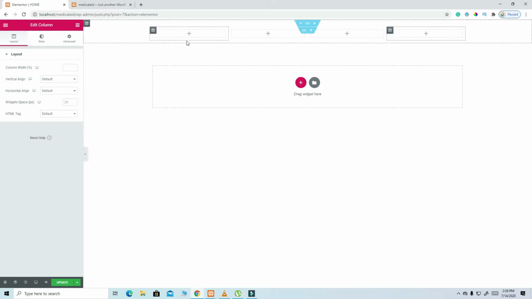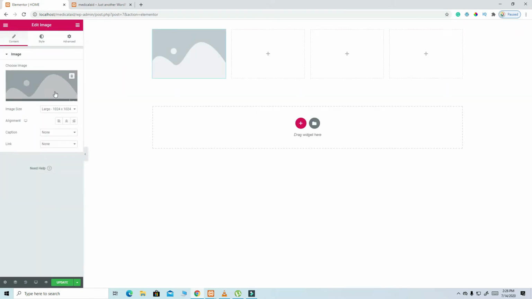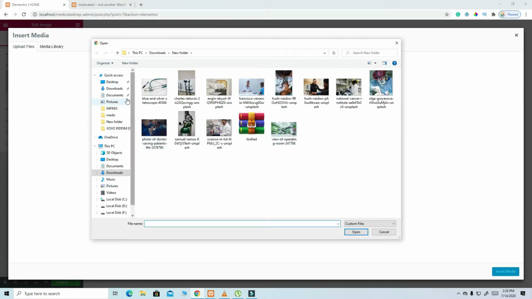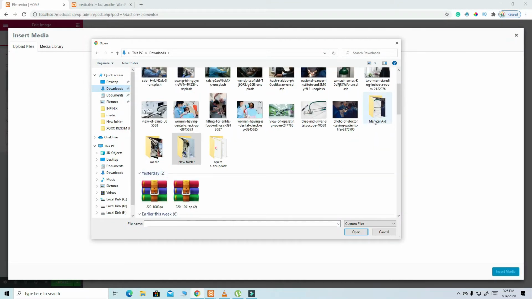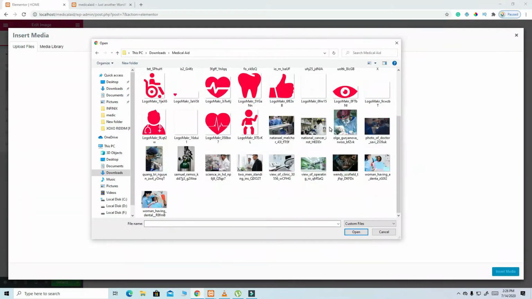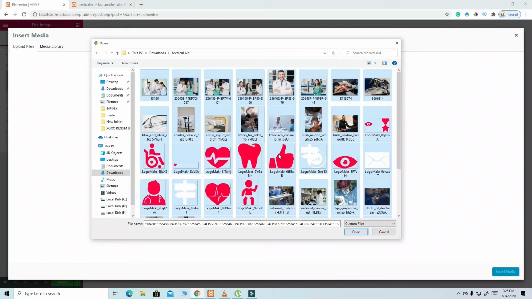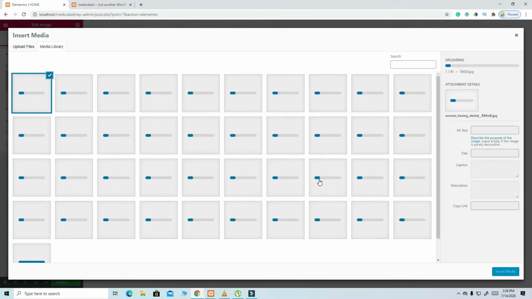Now here I'm going to put my logo, so I'll click here and then I'll bring an image here in the middle, and then I'm going to select my image. I'm going to my downloads, and then I have a folder. Yes, in fact what I'm going to do, I'm going to select all of these images so that I will not be coming back and forth, it's not looking good. So I'm going to select all of this, and then I'm going to put my logo on the top.